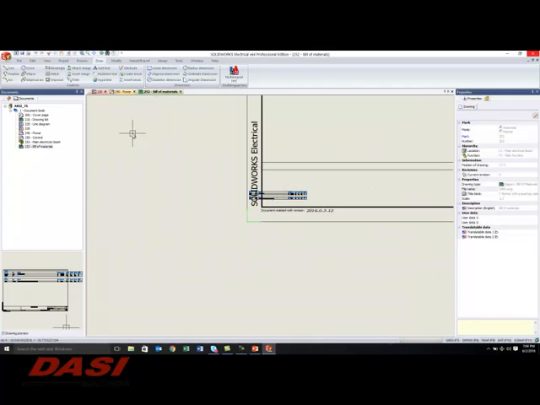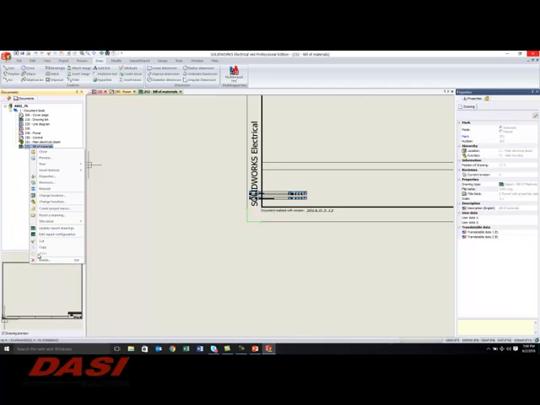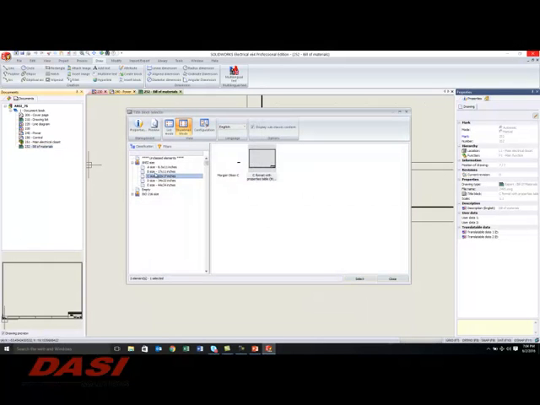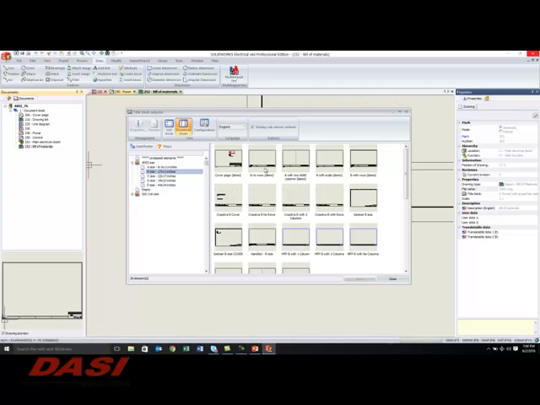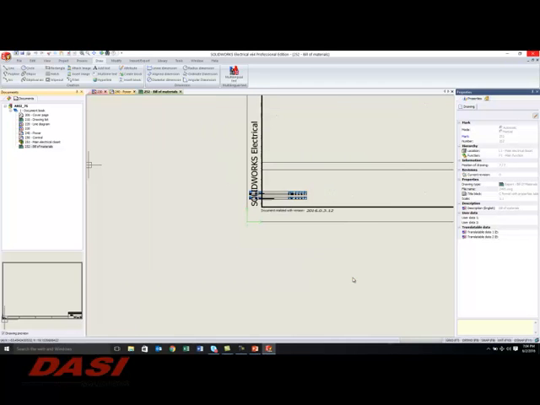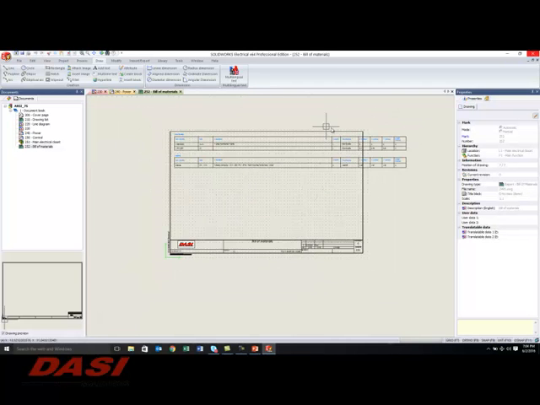Oh, it's a little bit too large. Let's try this one more time. Let's create another one. Oh, that's fine. All right, title block, replace. Let's find something a little bit smaller. How about that one there? Well, I'm not going to worry about it.